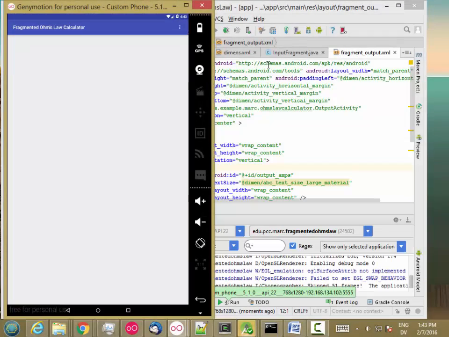Okay, so here's my fragmented Ohm's law calculator, and it's not showing anything at all. The reason is because I have a frame on this layout, but I haven't actually added anything to it yet. So the first thing we want to do is start with the input fragment displayed in this frame. And we're going to do that in Java code. So let me show you how that works.